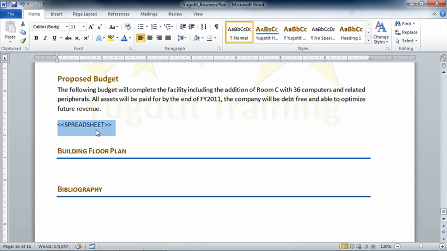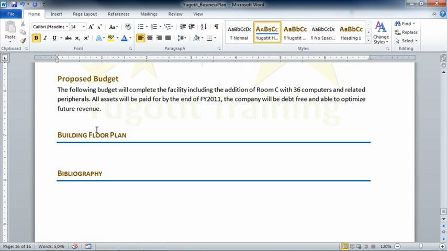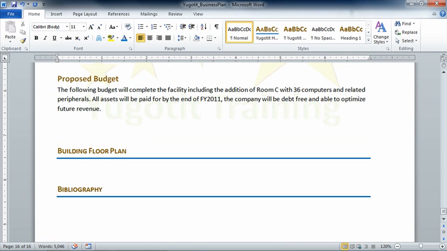I actually want to show you two things. I want to first show you how to insert a blank spreadsheet that you can simply start to use, and I also want to show you how you can use an existing spreadsheet. Let's start with the first one first. Let's press Delete to get rid of our placeholder. Make sure that our cursor is on a blank line.